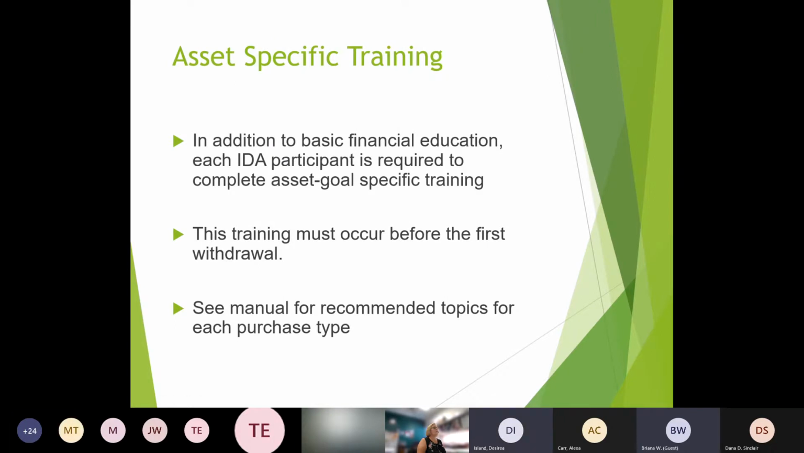Okay, so asset specific training. In addition to the regular financial education, the participants are required to complete the asset goal specific training, depending on what they choose as their asset goal. For example, someone buying a home can complete homeownership counseling. There are different courses, such as learning how to avoid foreclosure. For someone expanding or starting a new business, developing a business plan is required. We want to help them through developing that business plan, and also coming up with ideas for how they're going to develop a marketing plan. There's a ton of topics and ideas in the manual that you can review.